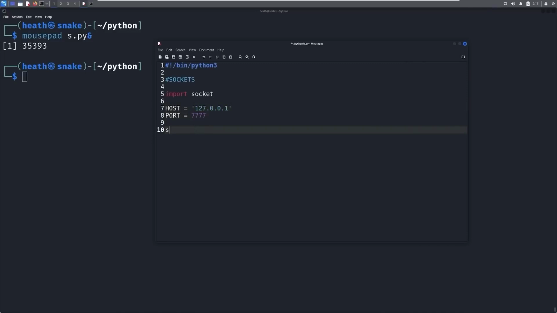Now, I'm going to give a variable of s, and this is going to be a very long statement. So if you say socket.socket, I'm going to type this out and then I'm going to explain everything, okay? So socket.AF_INET, then we're going to say socket.SOCK_STREAM. And then just for your notes, AF_INET is IPv4.